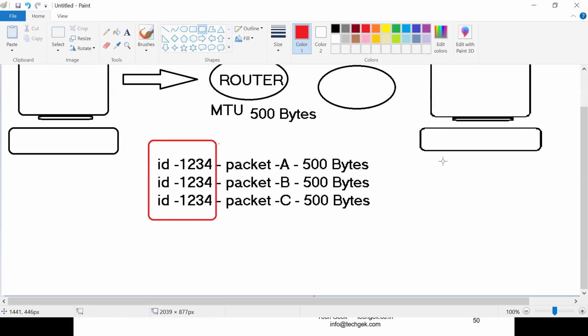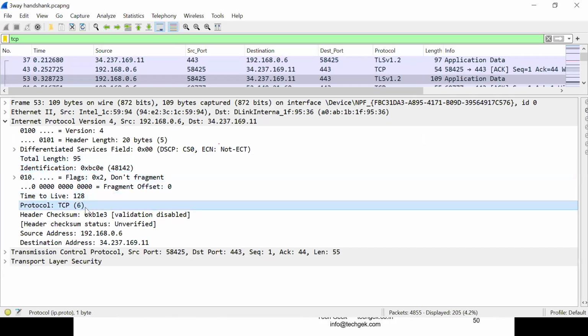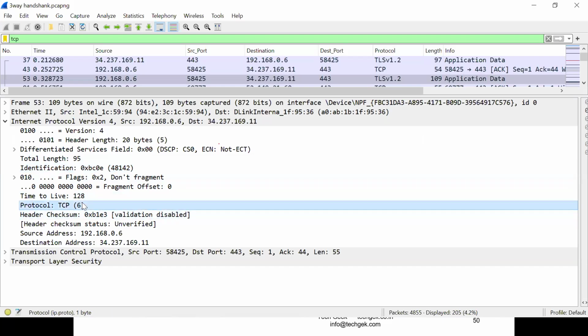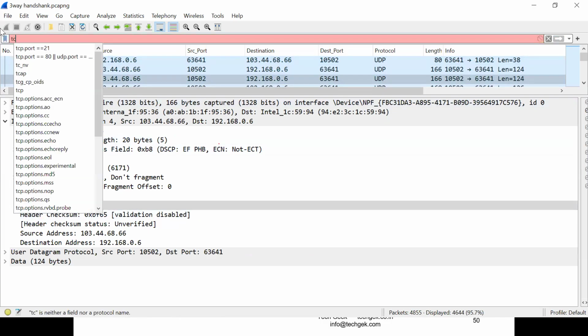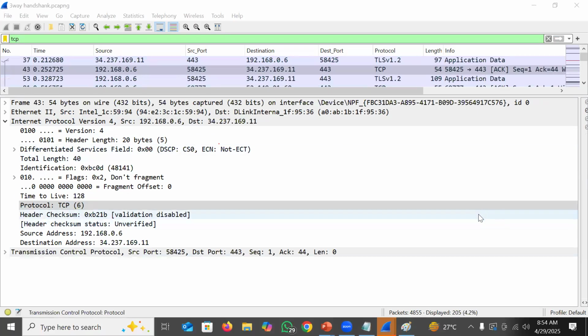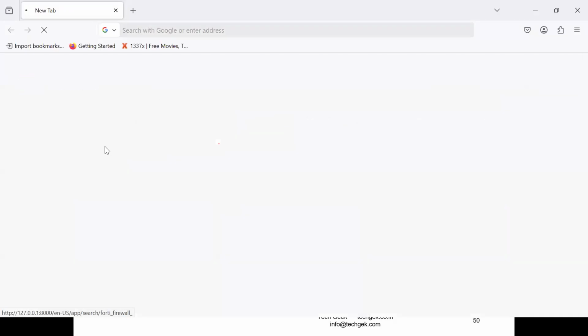Here we have the identification number, the time to live, the protocol type, and the checksum. The protocol type is 6 here, which shows TCP. If I'm talking about UDP, it says 17. When I say TCP, it shows 6. Never get confused, because while working in a live environment, sometimes we'll get traffic like this.